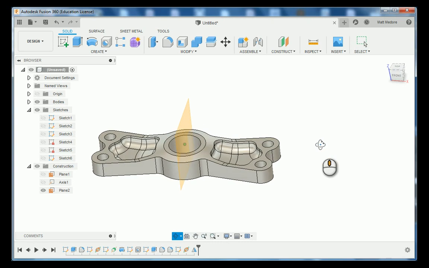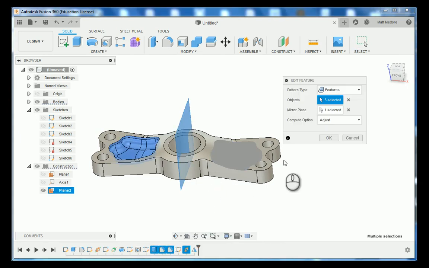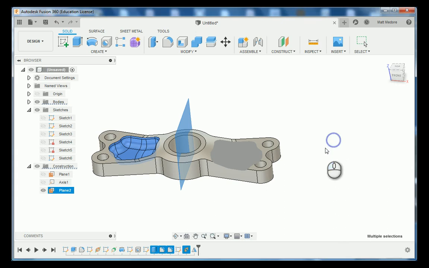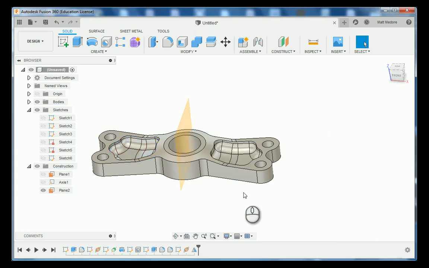Now, if you're having any types of issues mirroring this across, you may want to play around with your compute options. Sometimes Fusion 360 doesn't like optimize or identical. So you can play around with these if you're having any types of issues where it's not actually creating those features for you. Afterwards, we're going to turn off our plane.